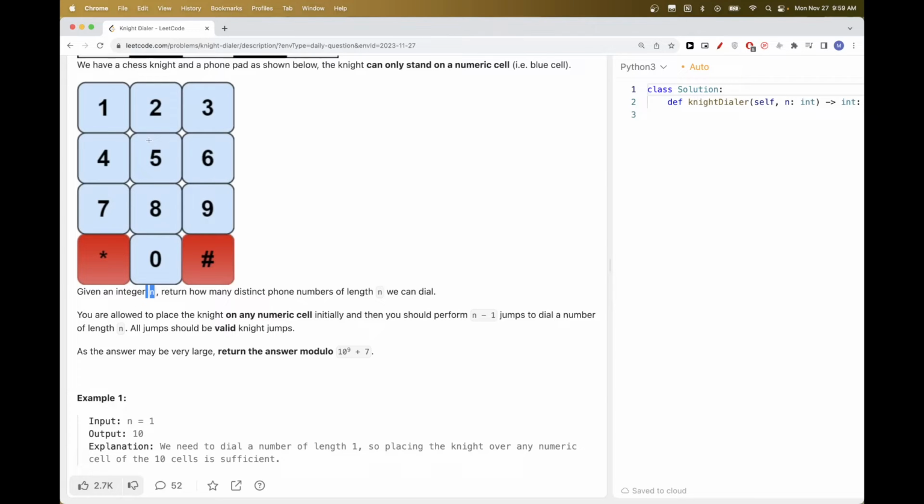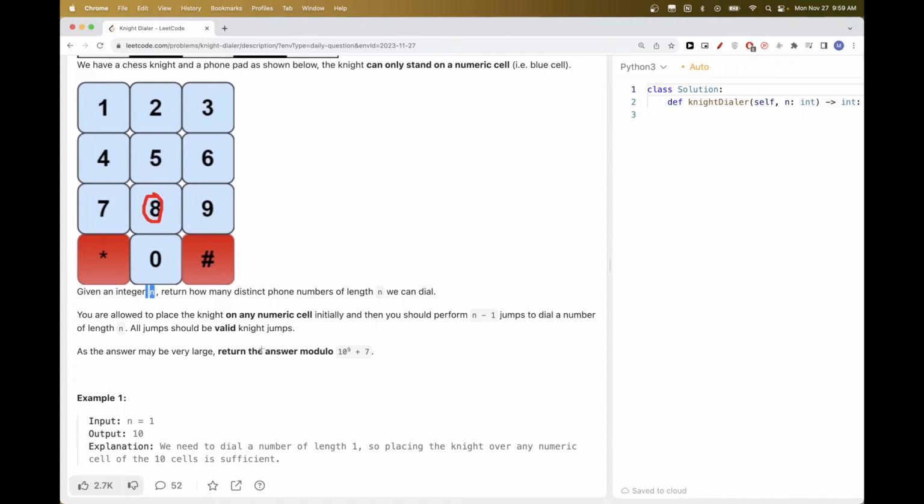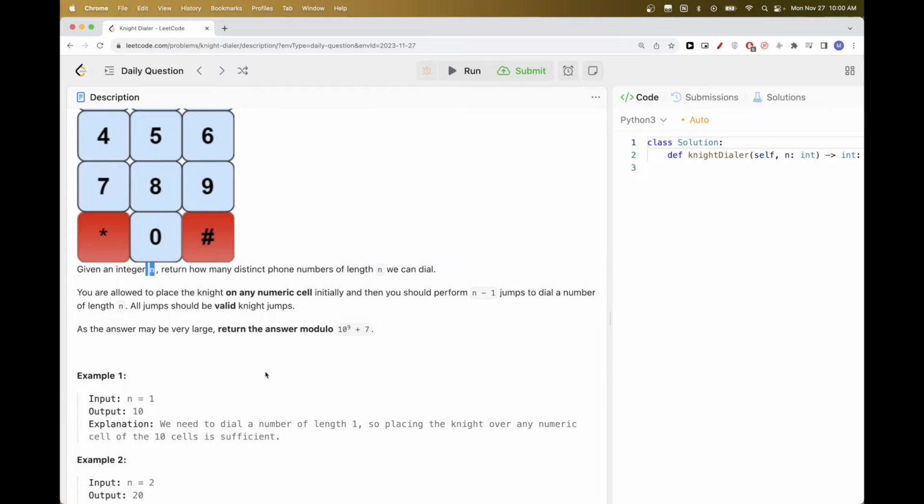And initially you can start on any numeric cell, okay? You start from a numeric cell and then you can do n minus 1 jumps. It makes sense because you need n digits. When you start on a numeric cell, you have the first digit, and so the remaining ones are n minus 1. Okay? And the jumps you are allowed to do are only valid knight jumps, so only something like this, or something like, let's say, if you are at 4, like this. And we need to give the answer modulo 10 to the power of 9.